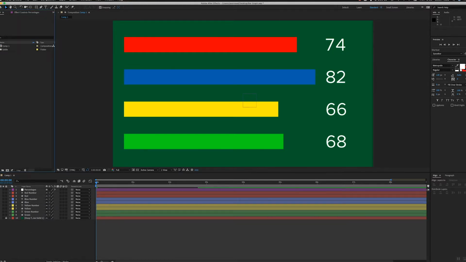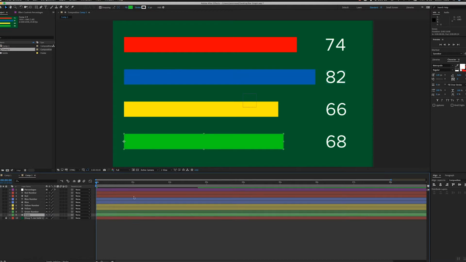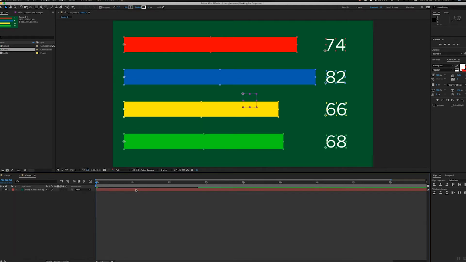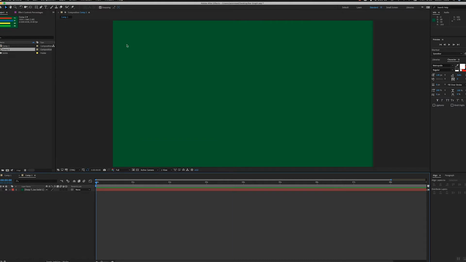So what I'm going to do is duplicate this composition and delete these. I'll keep the background there just to show you how I put this together, and I'll just do one of the bars, because I don't need to do it four times. Once you've done one you can just repeat the process for the other three.